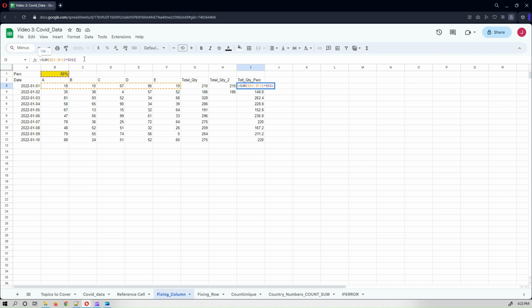So you can see that in this formula, the dollar sign is applied to the first part, which is the column B, and the second part, which is the first row. So we'll get it like this. And then we can drag this formula from top to bottom.